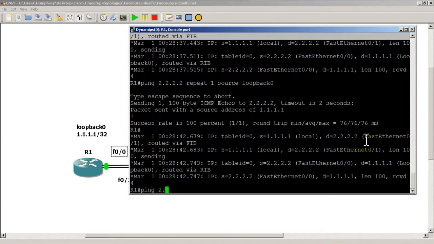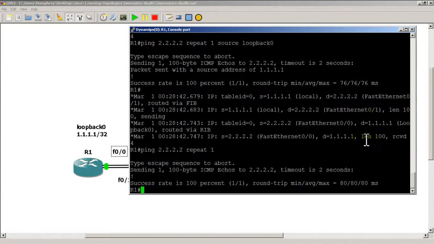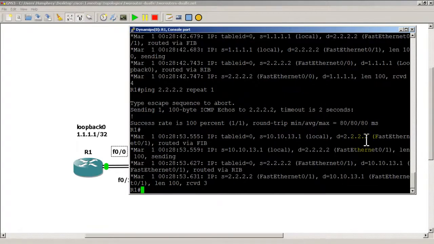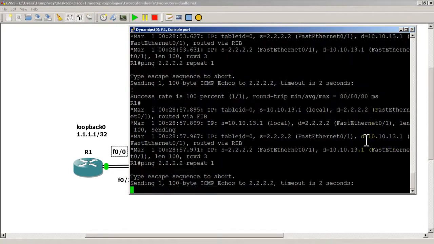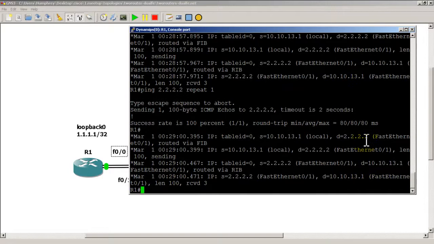Let's do a regular ping of all twos. Do a repeat of 1. Here we're going out fast 0/1. Hit the up arrow. Fast 0/1. Hit the up arrow. And fast 0/1. That really didn't do anything.